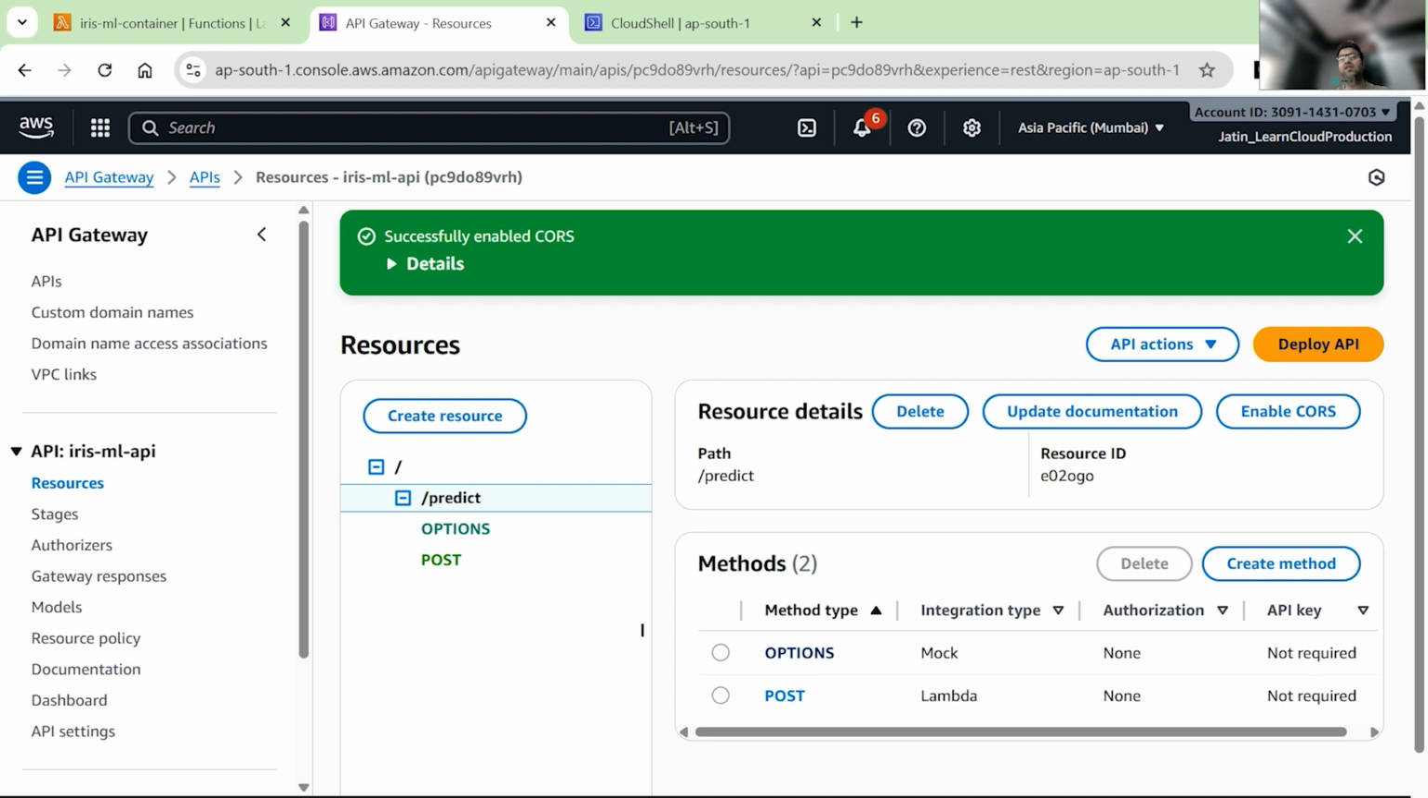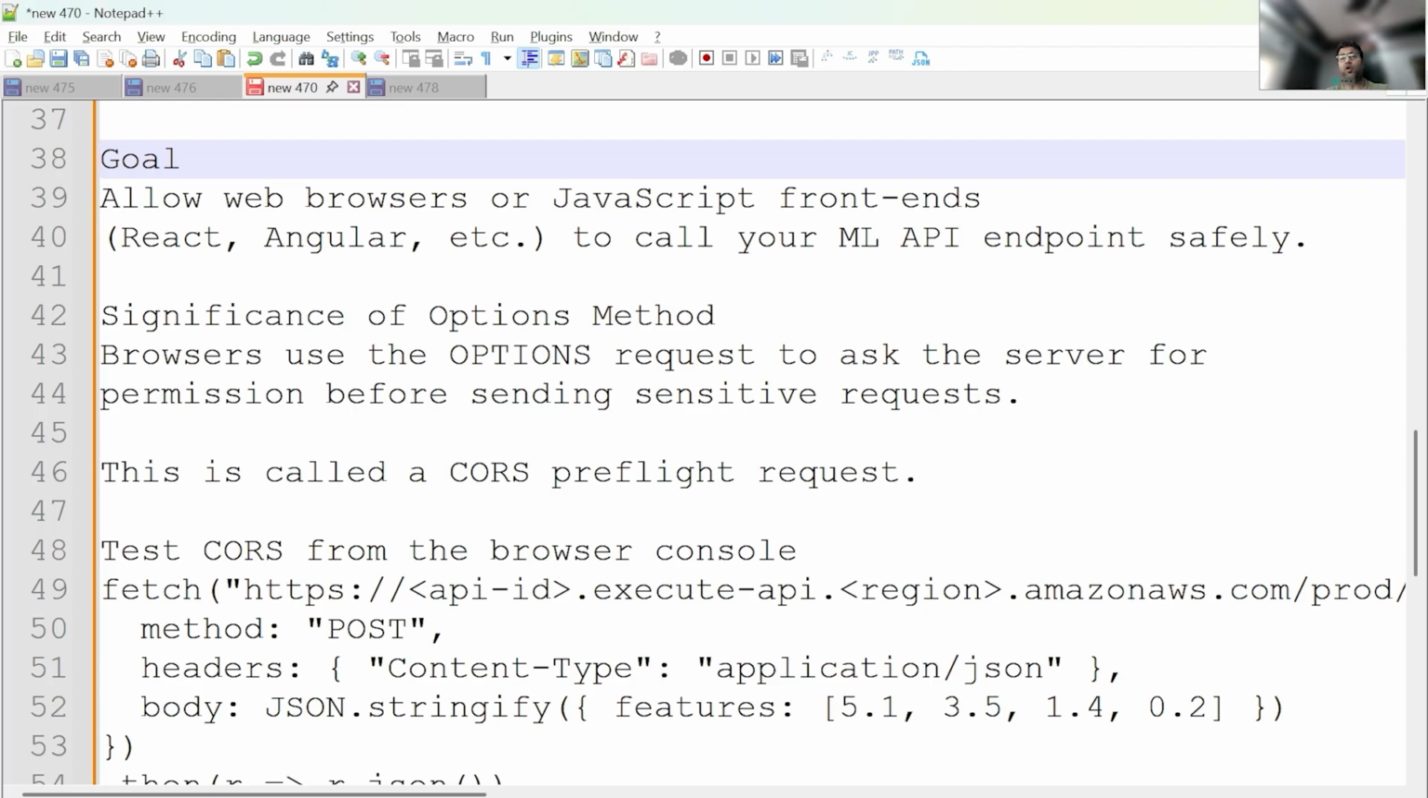Now, what is this OPTIONS method? If a question comes to your mind, what is the significance of the OPTIONS method? You have to understand that browsers use this OPTIONS request to ask the server for permission before sending the sensitive request. Means before the server gets the POST request, an OPTIONS request will be sent, which is known as a CORS preflight request.